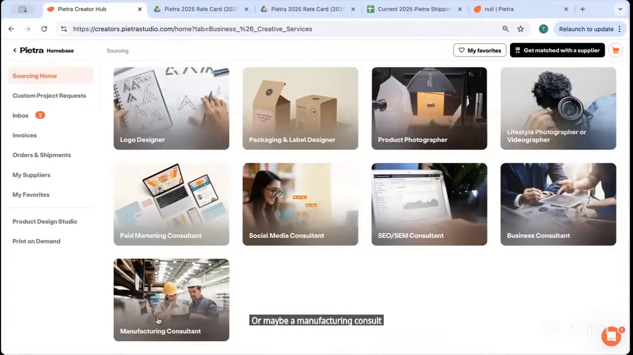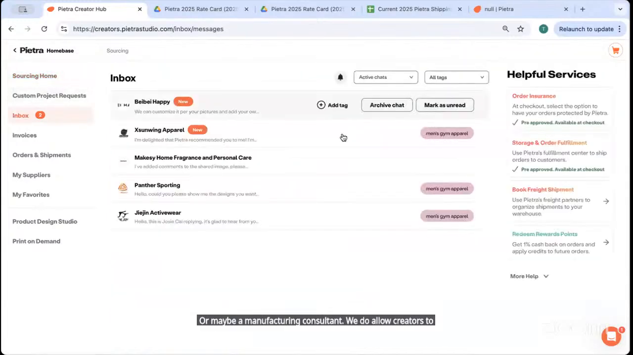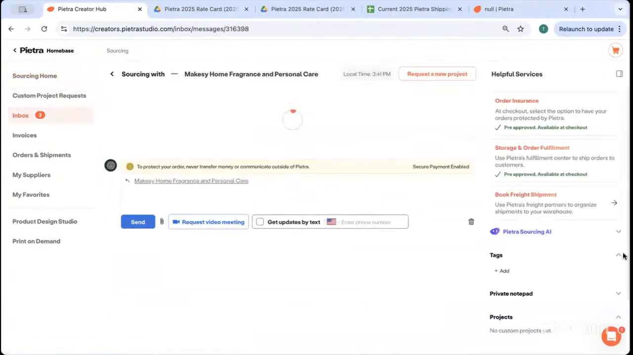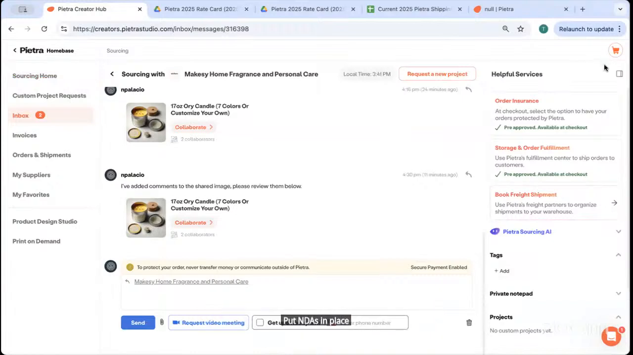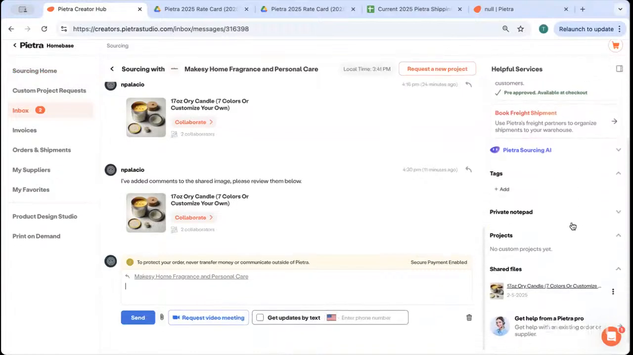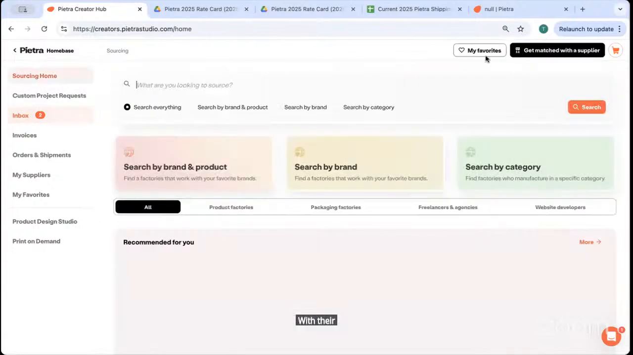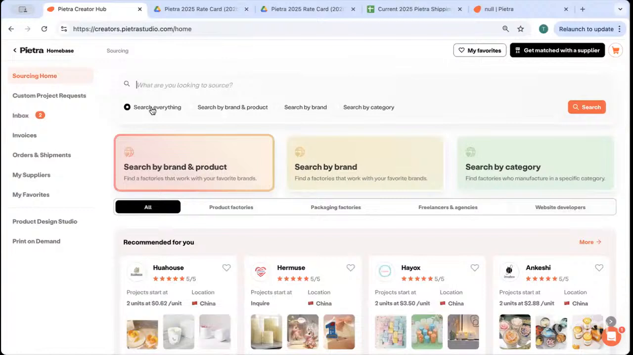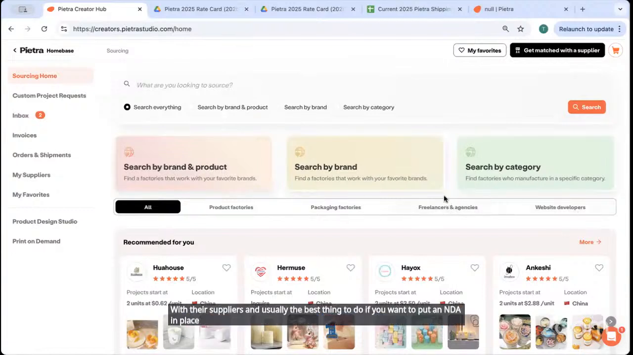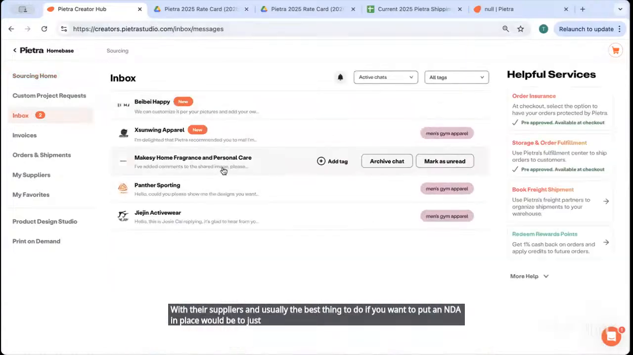We do allow creators to put NDAs in place with their suppliers. And usually the best thing to do if you want to put an NDA in place would be to just discuss it in your inbox chat here.